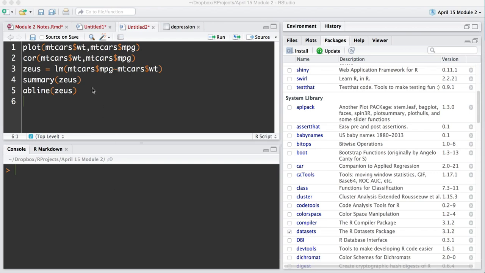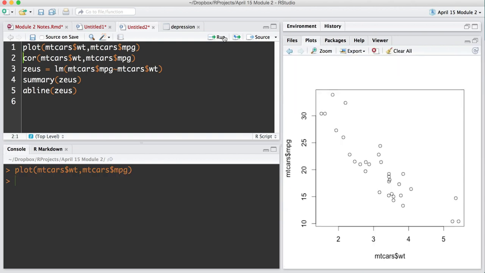Okay, well again, I've got all of my commands typed up before I started to do the video. And the first thing to do is to take a look at the scatter plot. And when you do the scatter plot, the independent variable comes first, separated by a comma from the dependent variable. So put our cursor in this line and then hit run, and we'll take a look at our scatter plot. And yeah, you see it does look good as we go down to the right.